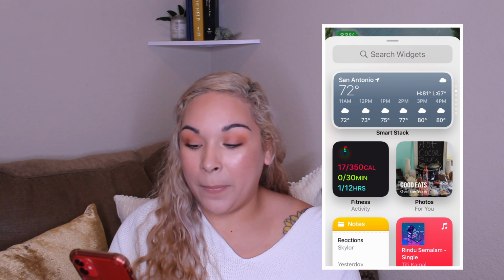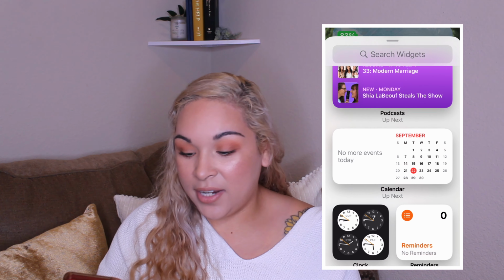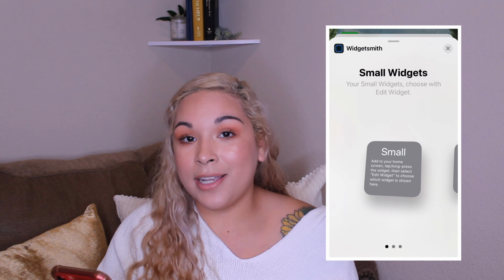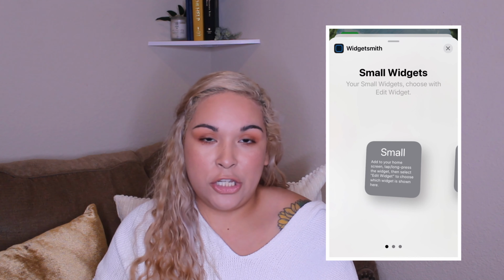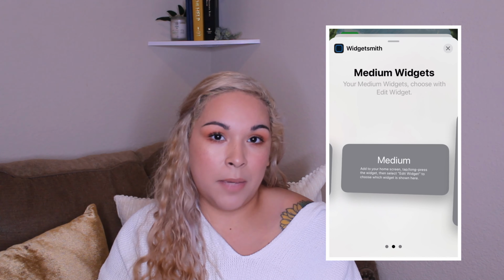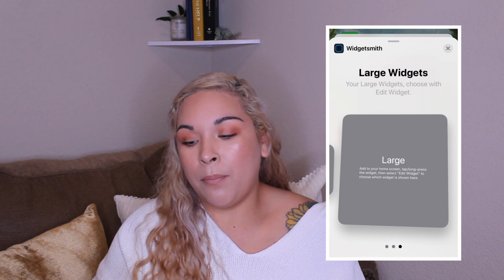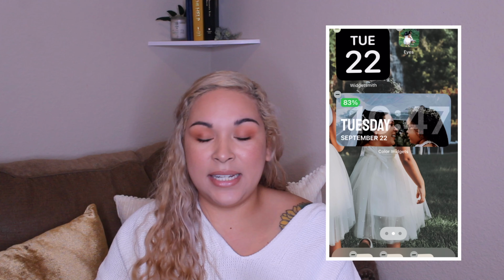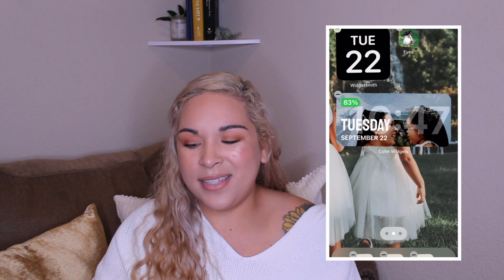So again, going back to add a widget, find the app that you just used to do it, Widgetsmith. You're going to select small widget because that's the one that you made. If you made a medium one, you'll select medium. If you made a large one, you'll select large, but I wanted mine to be small, so I'm going to add widget. And as you can see here, it didn't save the one that I wanted it to save. It does that a lot actually.